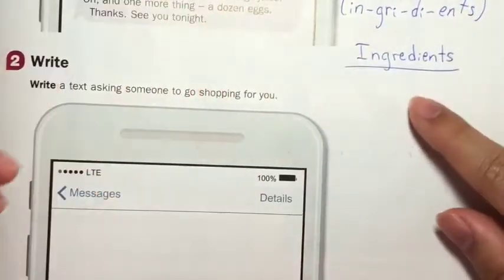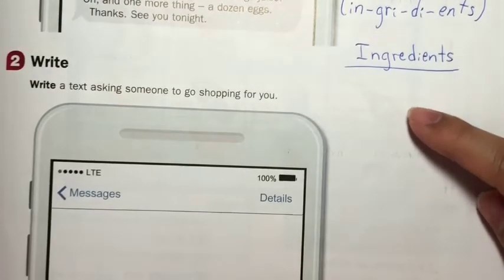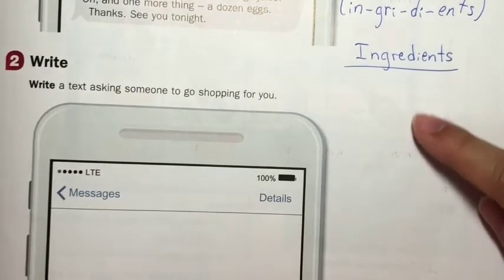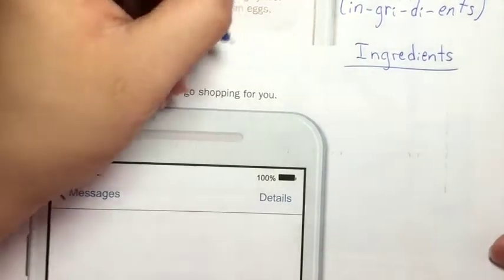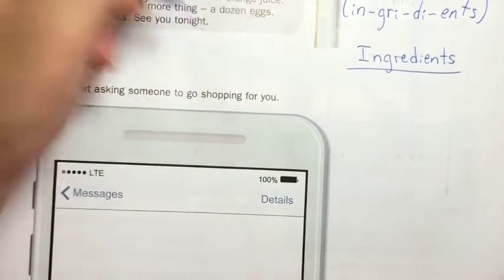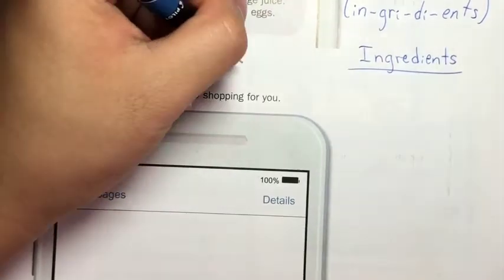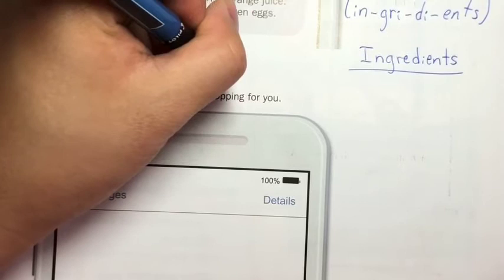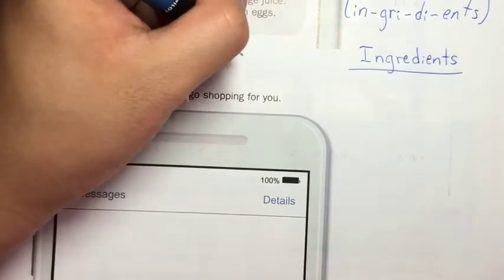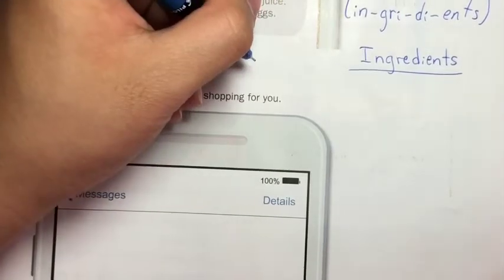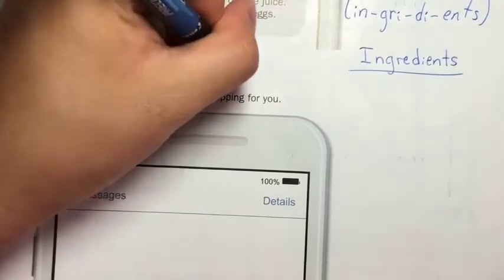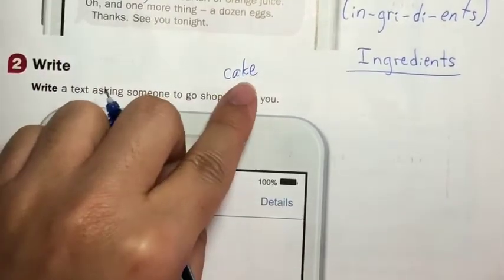All right, so ingredients. Let's talk about making, what do you want to make? I don't know, I'm not cooking right now. Wow, I can't think of anything. Let's make a cake. Okay, let's make a cake.